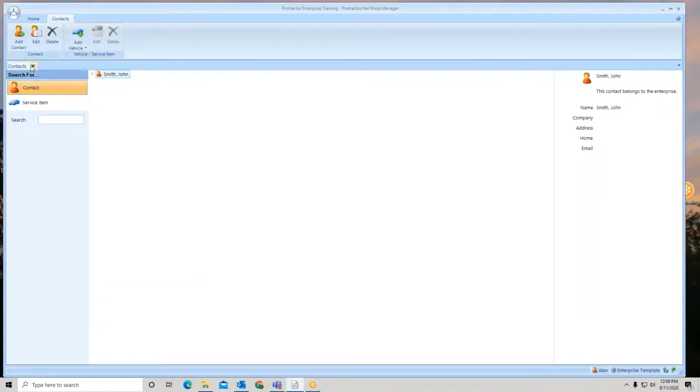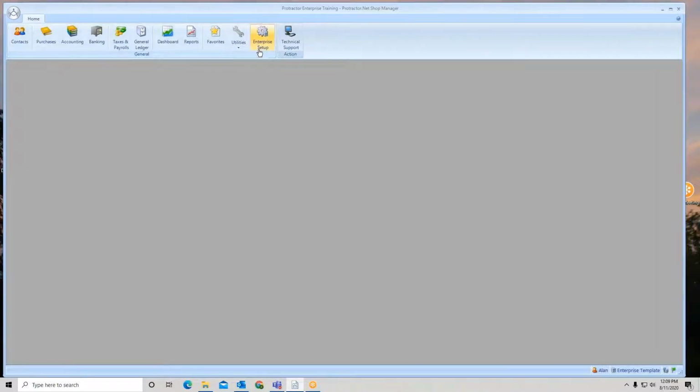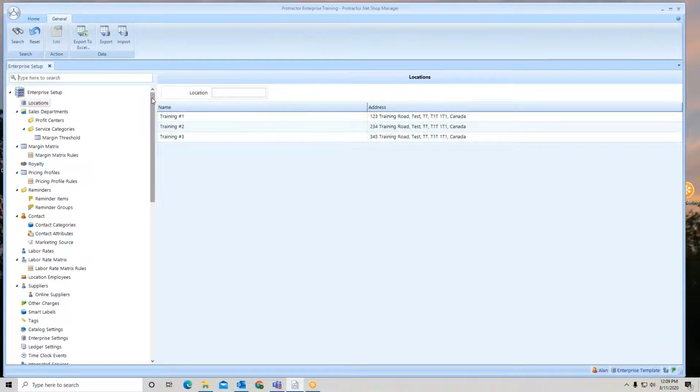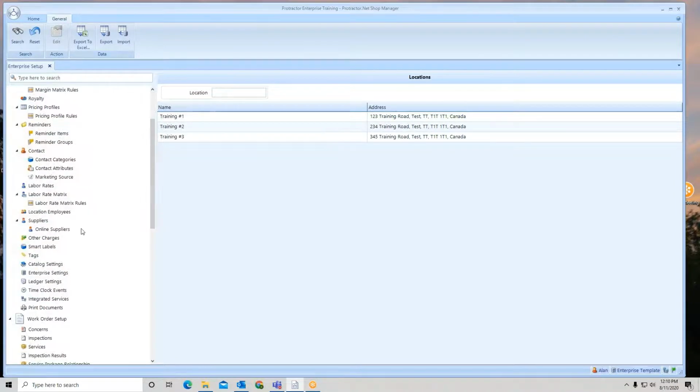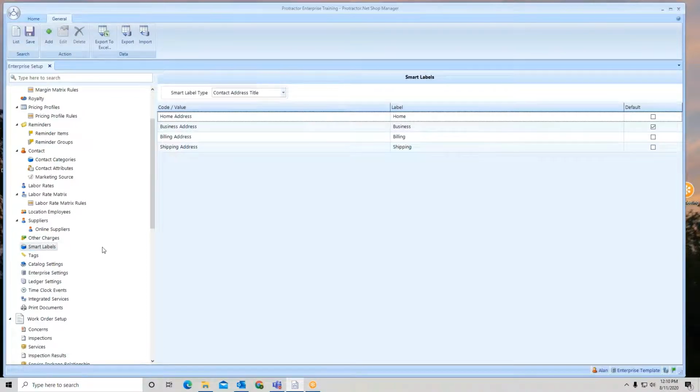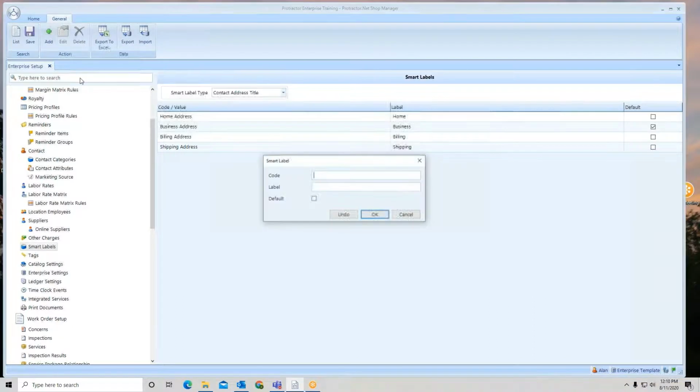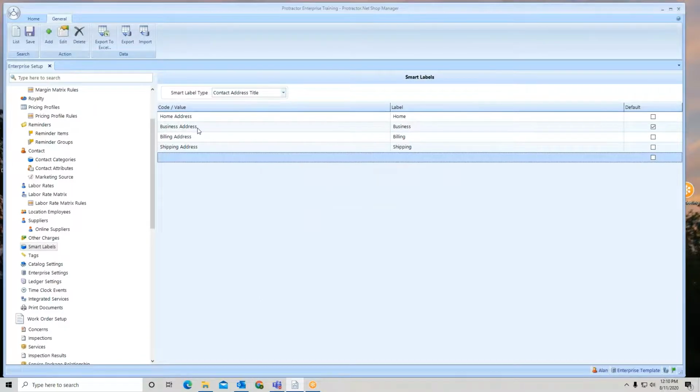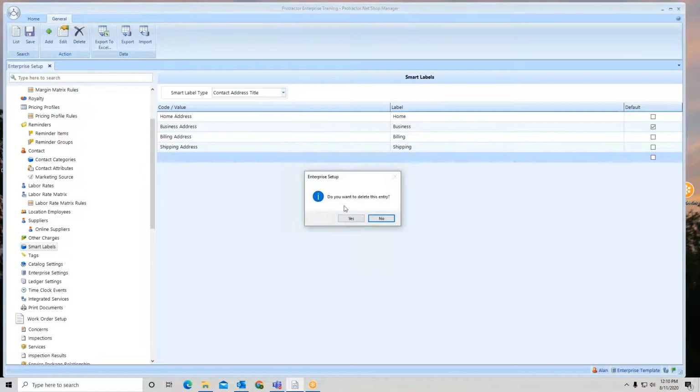Off of my home ribbon, if I go to my enterprise setup and scroll down, just below other charges is your smart labels. You'll have a set of these that are already in as a default when we set your template up, but you can always add any additional labels that you want. You put a code, a label, and you can also make it a default. In this case, we have the business address as the default. If I have something I don't want, I just highlight it and then I can delete it.